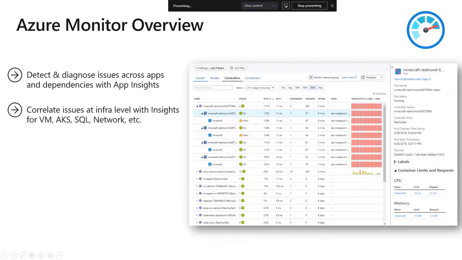We can correlate issues at the infra level with Insights, and there's a lot of these that are already available in Azure Monitor today, such as for VMs, you've got AKS, SQL, your networks, you've got containers and Key Vaults, storage, and there's more of these being added all the time. Really, really awesome, powerful stuff.